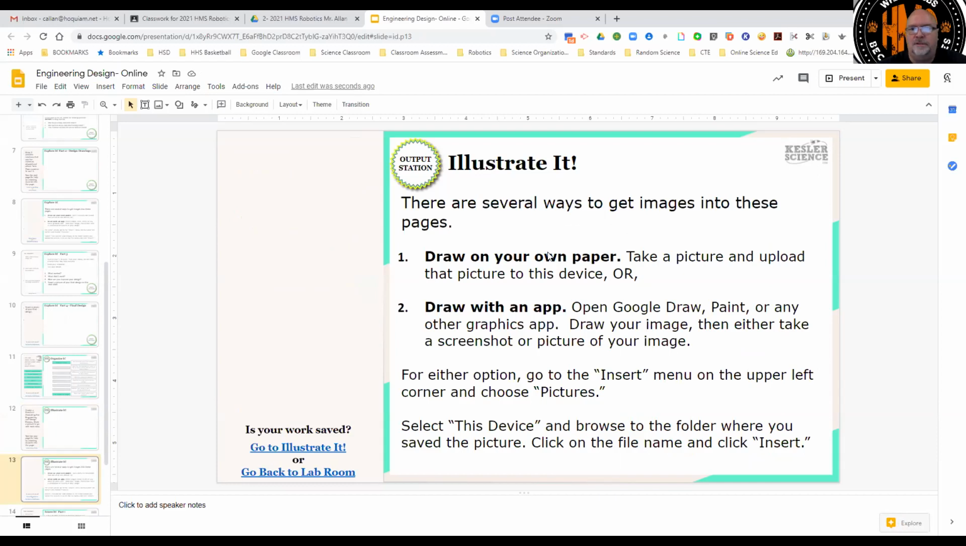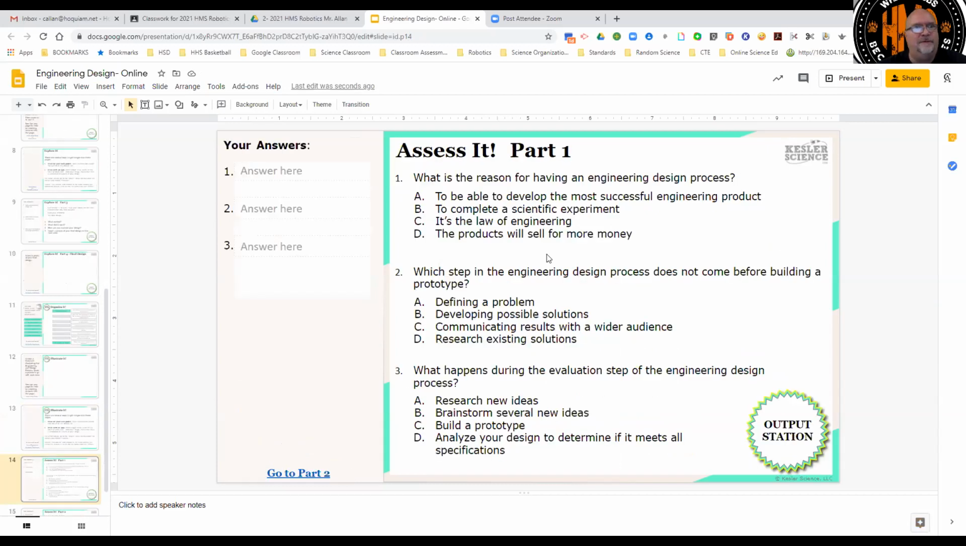to see what that looks like. Went brain dead for a second there. Okay, so assess it. What is the reason you have an engineering design process?